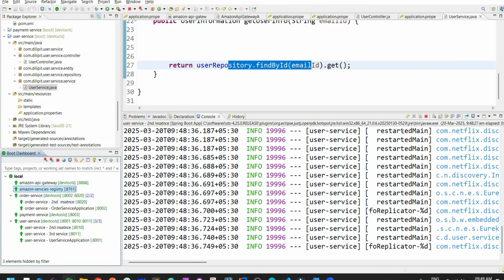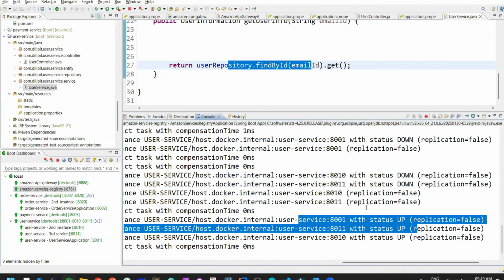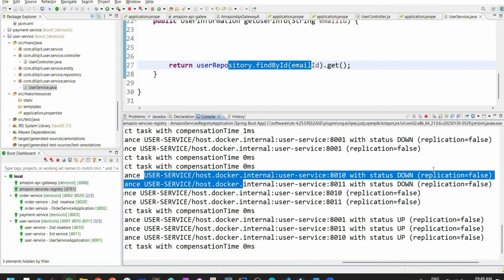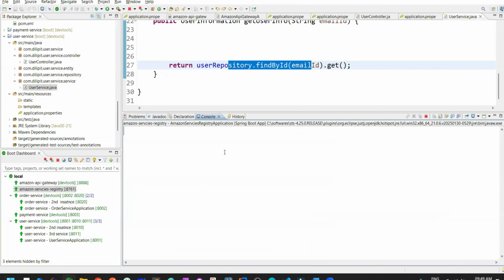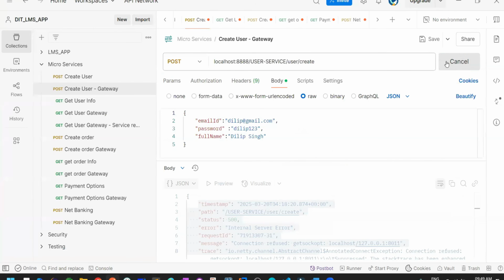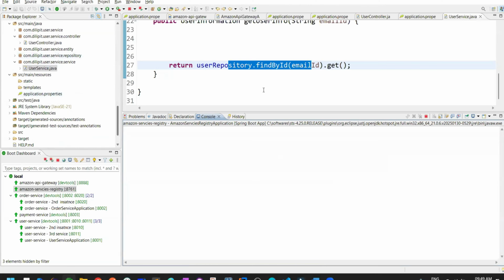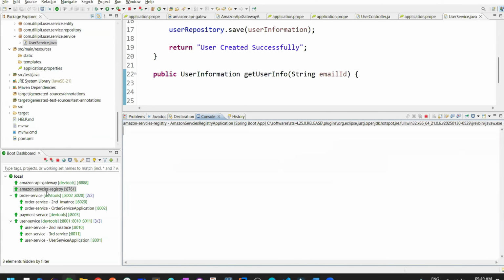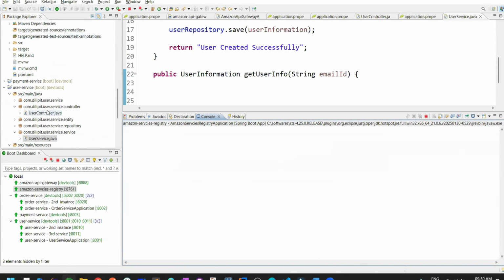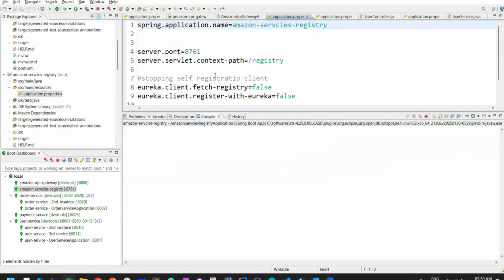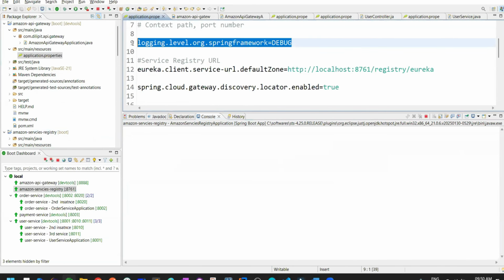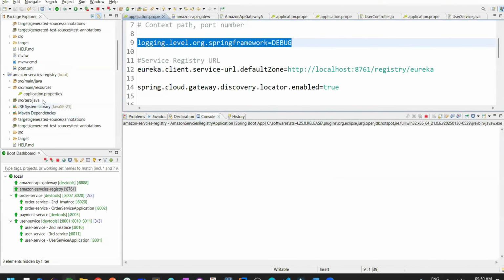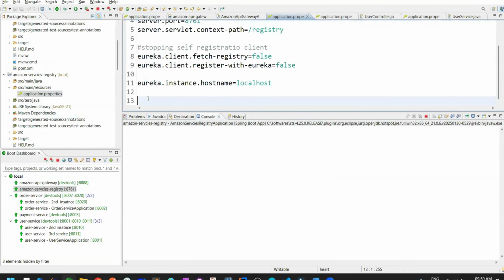If you go to the service registry console also, it's always making health checks of every microservice instance. If you enable the debug logs, then you can see all the information. If you set the log level to debug, you can see a lot of information about what's happening internally. If you want, I can do it one time. Was it enabled earlier? Yeah, in the gateway you have already enabled it, and you can enable it here also.